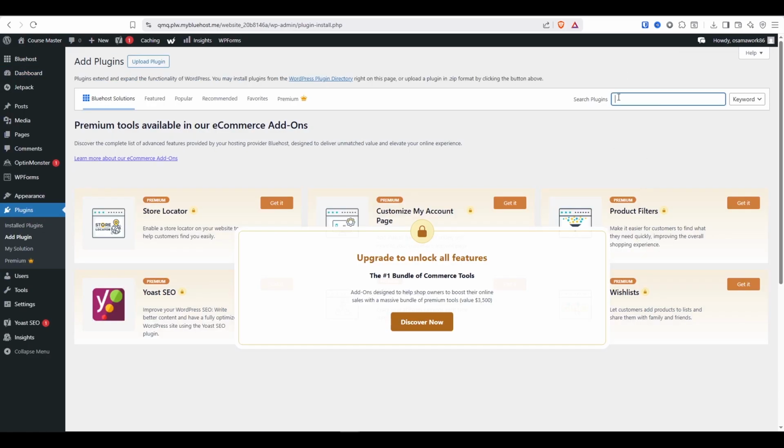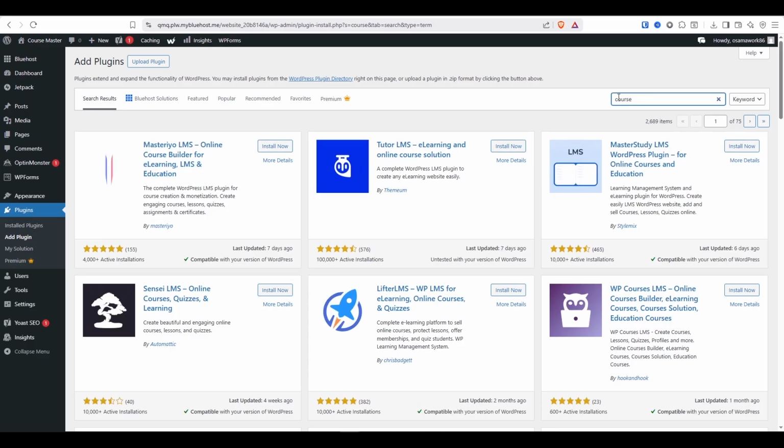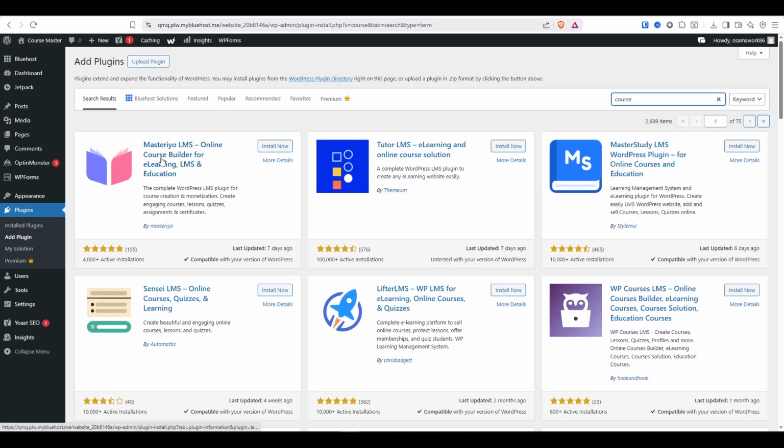And here you want to search for a plugin called course. So you can just simply type in course, it'll pop up. So here we have a bunch of different options. This is one of the cool ones, Masterio. So you can go ahead and install this one. This is of course an online course builder and has an LMS system as well. Tutor also works pretty cool.